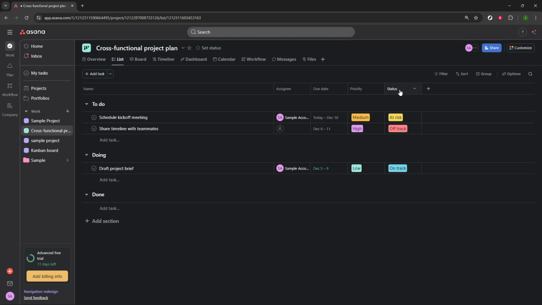Use the Add Task button whenever you need to capture new work. Keep task names action-oriented, assign an owner, and set a due date so nothing slips through the cracks. Those essentials make the list readable and help the team understand expectations at a glance.